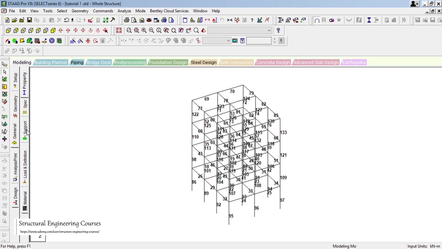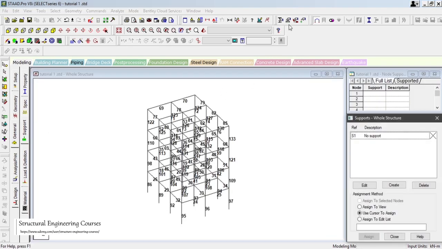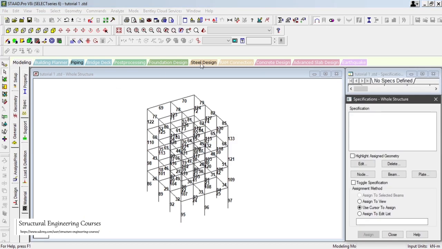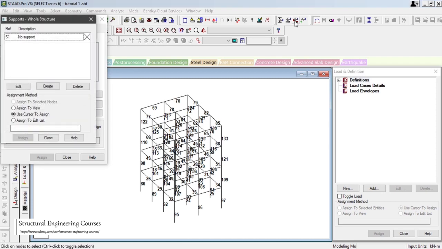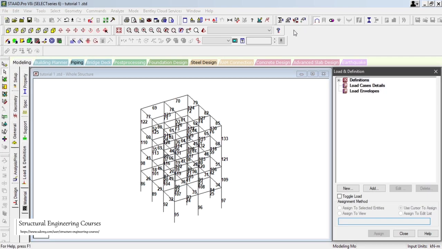Similarly, the support option can also be accessed here. After that, this specifications page, so specifications can also be accessed from here, or it can be accessed from here. After that, the loading page, that is all the loads and definitions, can also be accessed from here, or it can be accessed from here also. So I am a person who is comfortable with these options. There are some engineers who are comfortable with these options. So it is all up to your practice how you open these properties, supports, specifications and loading data.